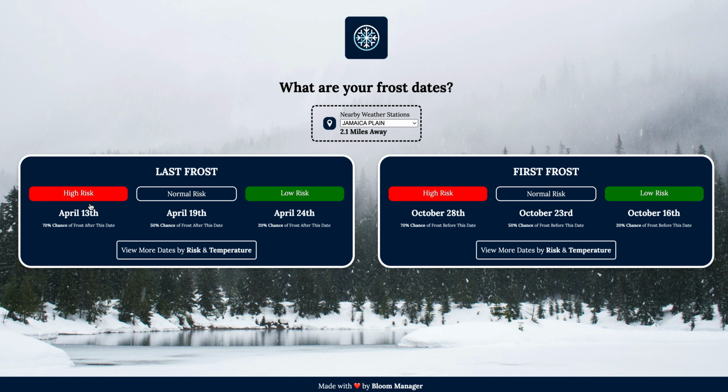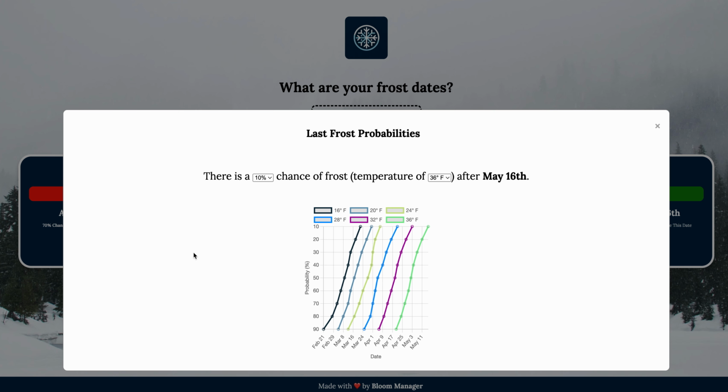So let's start with last frost. As you can see, it gives a high risk, a normal risk, and a low risk. For the high risk date, there's a 70% chance of frost after this date. So over the past 30 years or so, 70% of the time there's been a date with frost after April 13th. The normal risk is a 50% chance of frost, so it's 50-50 whether you'll be okay after April 19th. And finally, the low risk is April 24th, where there's only a 20% chance of frost after that date. So again, in the last 30 or so years, only 20% of the time has there been any frost after that date. We can actually dig into this a little bit more.